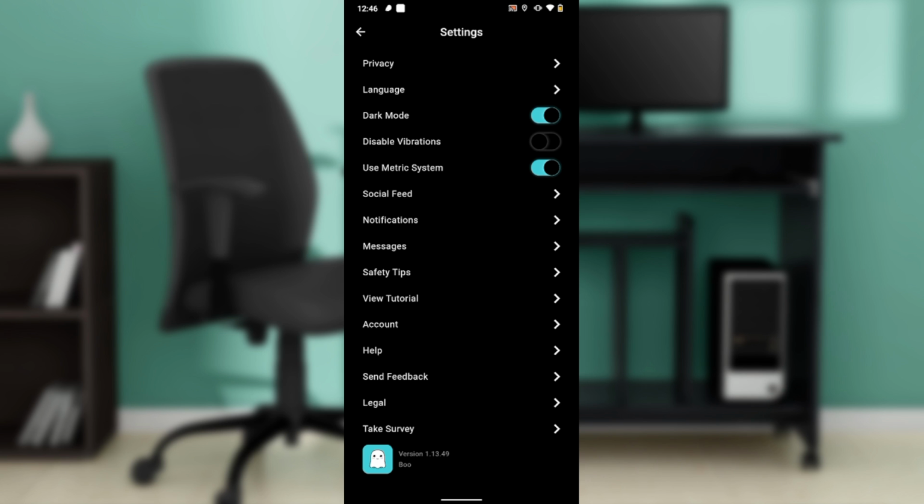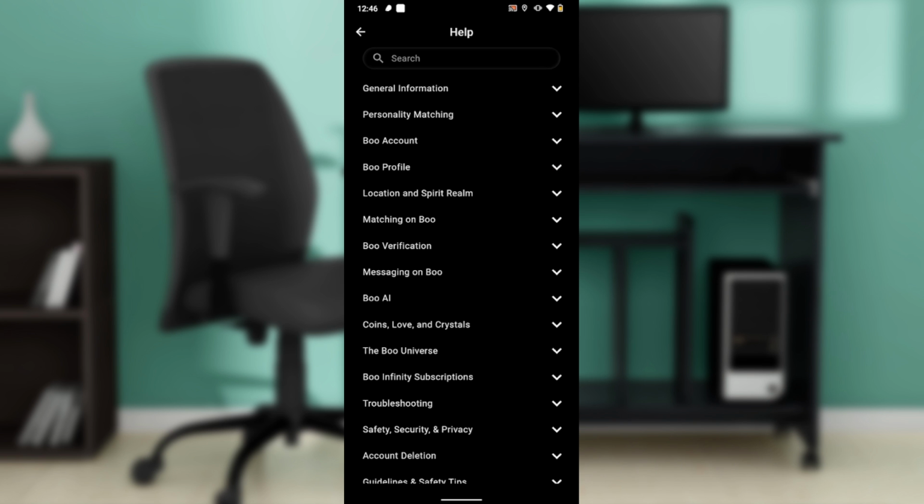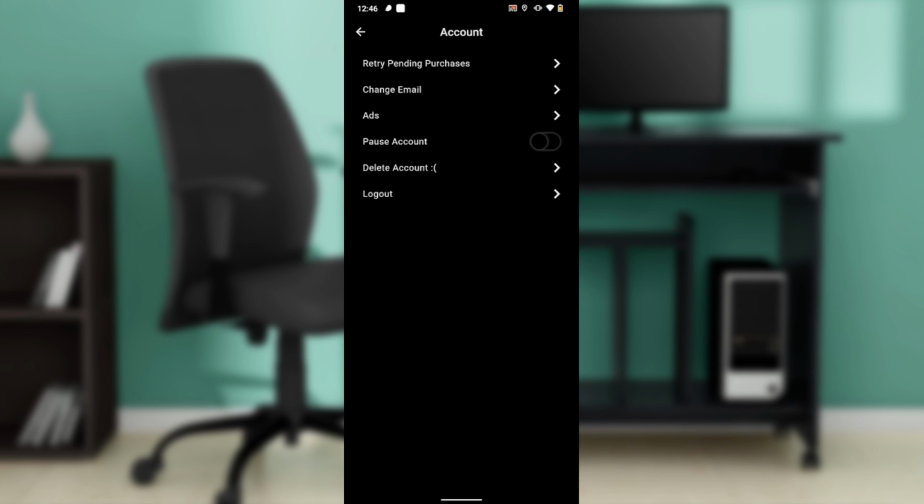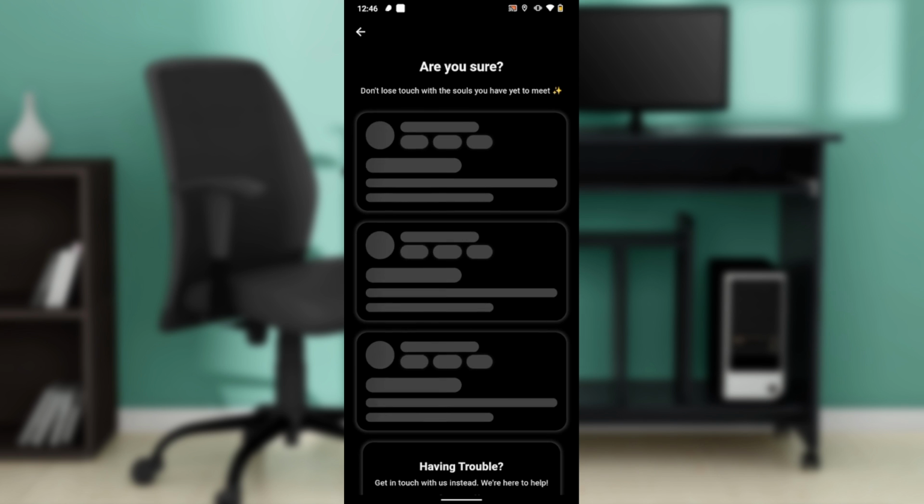We have privacy, language, dark mode, disable vibrations, use metric system, social feed, notifications, messages, safety tips, view tutorial, account help, send feedback, legal intake survey. So go ahead and click on not help. Go ahead and click on account, and once you click on account, it takes you here where you have retry pending purchases, you have change email, ads, you have pause account, you have delete account, and you have logout. So go ahead and click on delete account.